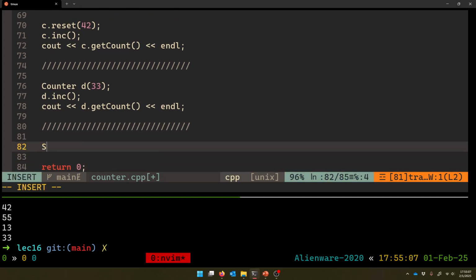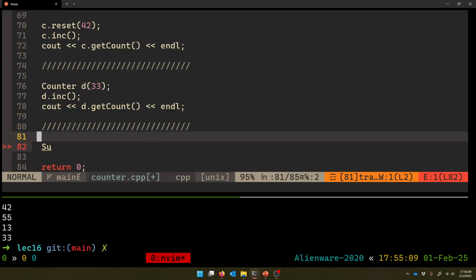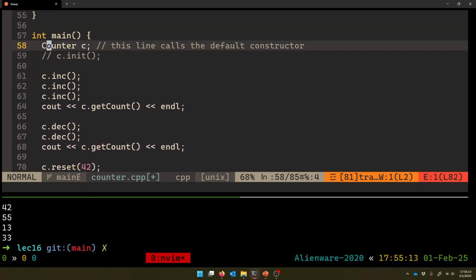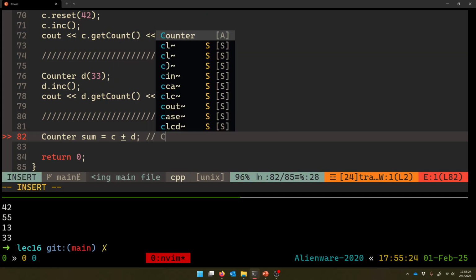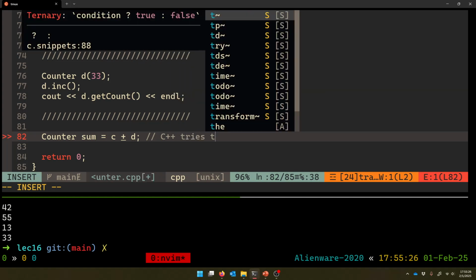Well, let's do it this way. Let's say I do have a counter D and a counter C right now. That's perfect. Let's sum them up. So counter sum equals C plus D. That's what I want to be able to do right now, and I have to give meaning now to the plus. So what C++ will do, it will try to call.